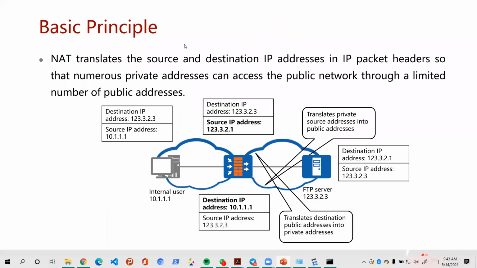Let us look at the basic principle. Basically, the basic principle is how we are able to translate our source IP address into our public IP address. So just excuse me, just briefly.